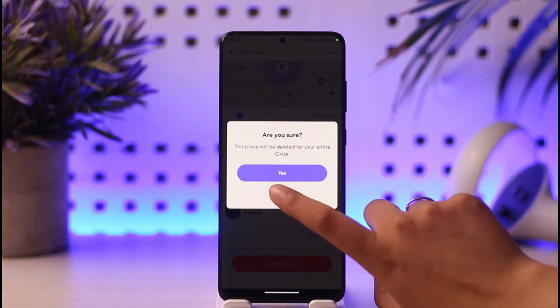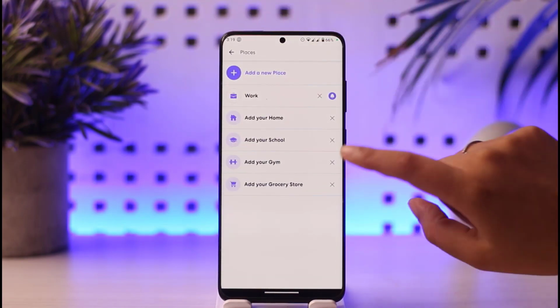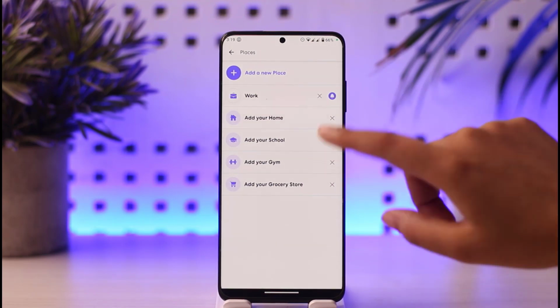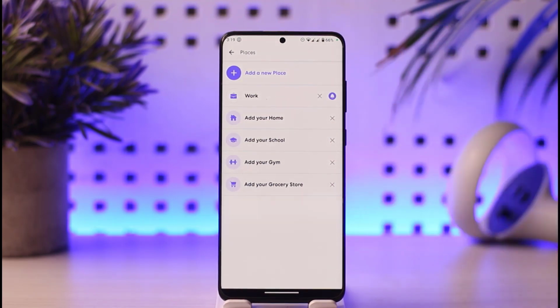So yes guys, this is the very easy way you can do it. If you have other places added here in this category, you can do the same with those as well.